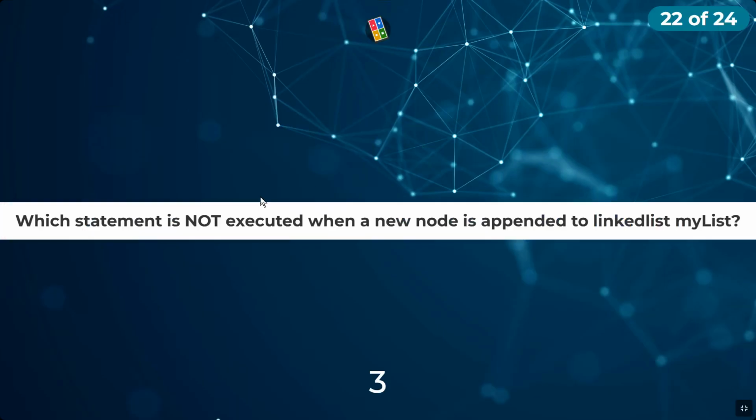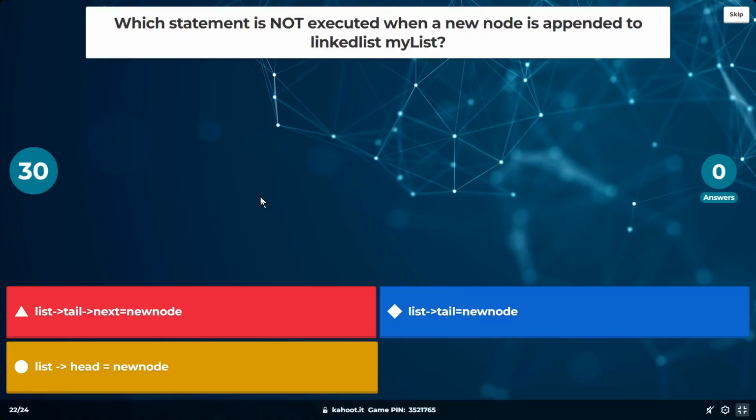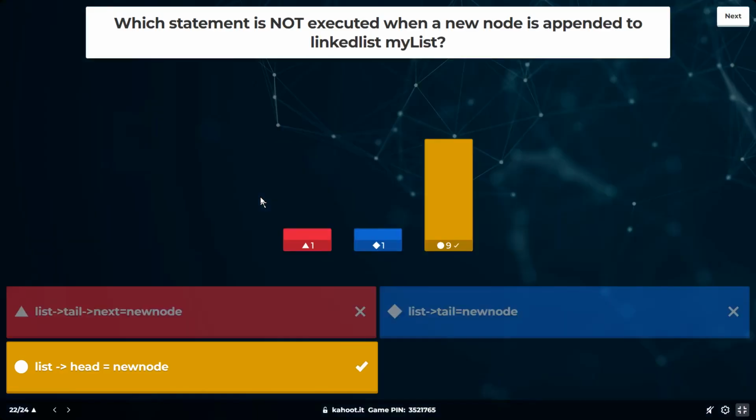Which statement is not executed when a new node is appended to linked list mylist? When we are saying appending to the list, by default, appending to the list means you're just adding it to the end. We said prepending, that means we'd be putting it at the front, but we're appending it, so we're just adding something to the end of your linked list.